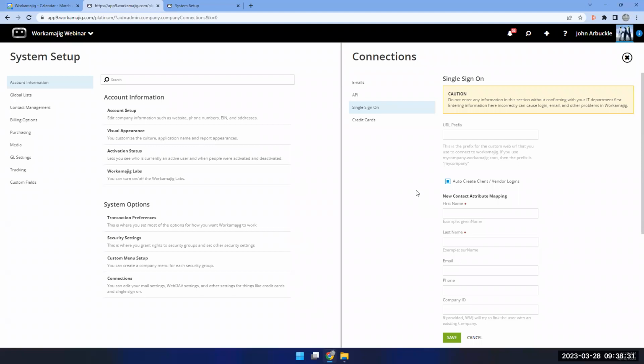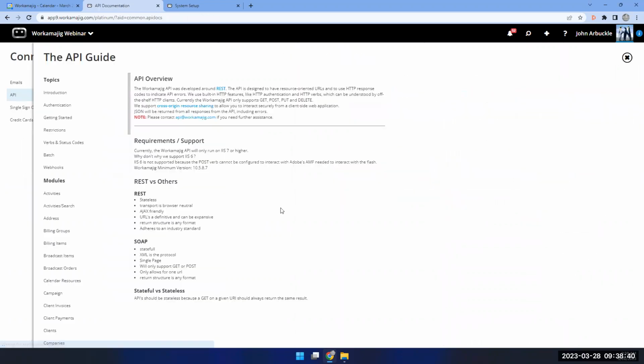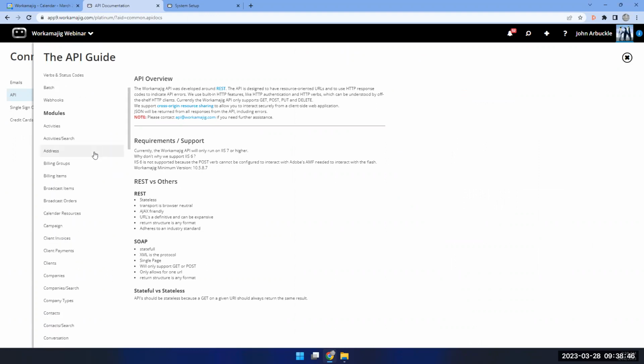Now, another connection we have is our API. Okay. Under the API, we have a pretty full one. It's just a REST API. Most fields in the system are available to it. And this is a way of pushing data or pulling data out of Workamajig.